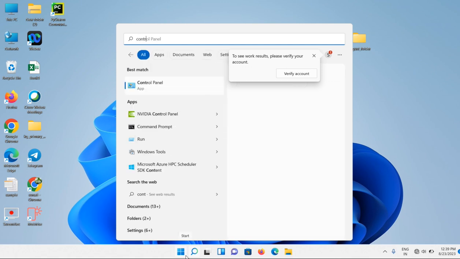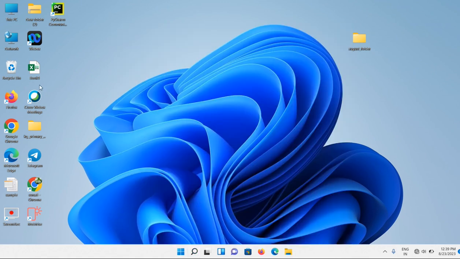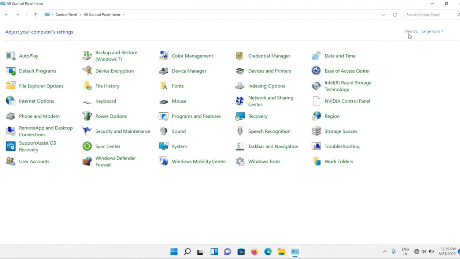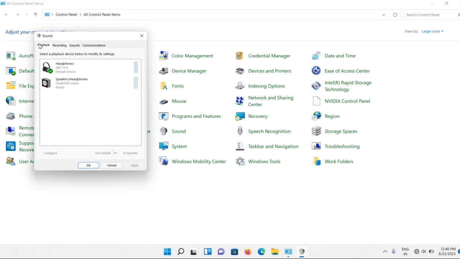Open your control panel. In control panel, here is one option, view by. Make sure it is large icons. And in the third column, we can see there is one option, sound. Double click on it. And go for the recording option. Here, headset and microphone, as I told you, I'm using both as my microphone. So both are selected. So in your case, if it is not selected, click on it and set as default. Here you can see the option set as default.